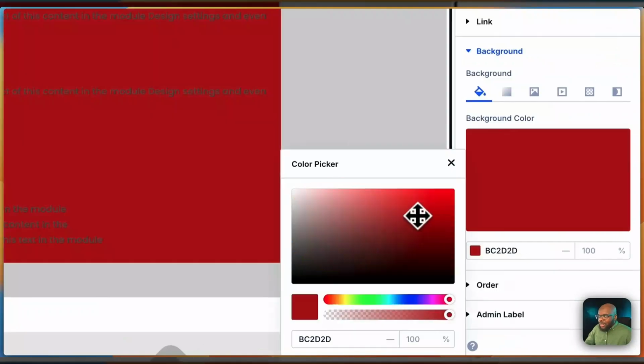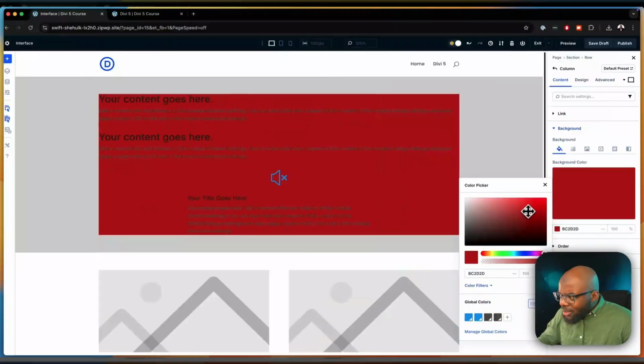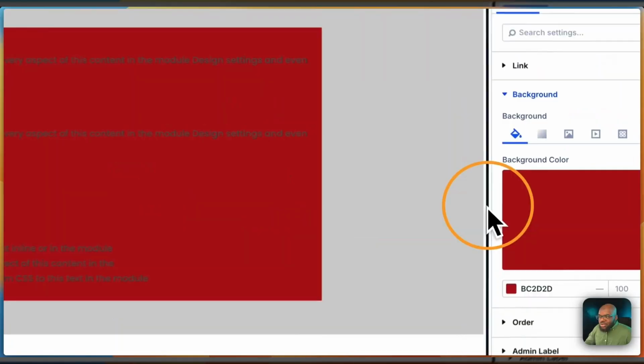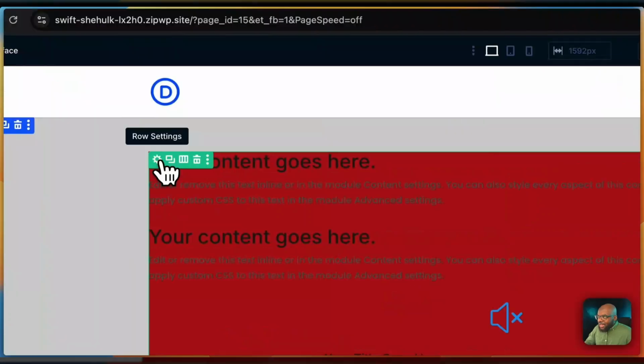Now, I know you're probably saying, well, but the column here is covering the background color of the section, okay? I mean, of the column. Well, I mean, of the row. What am I talking about? This row is covering the color of the what? Of the row. Okay. So right now it's not visible because I haven't added any padding to this.